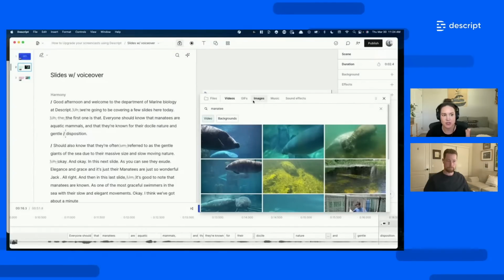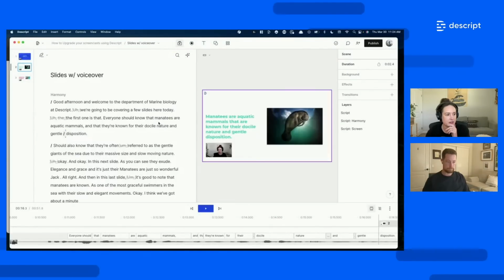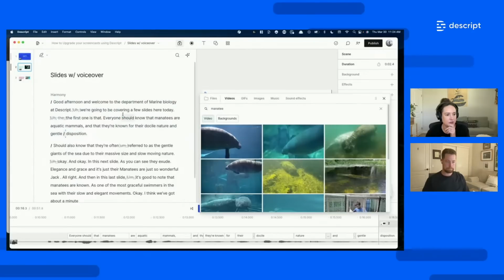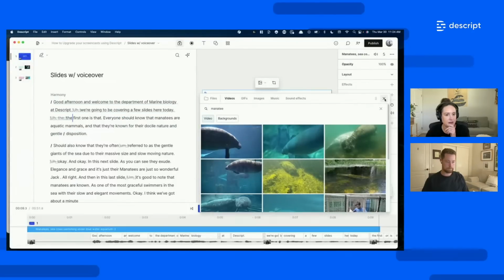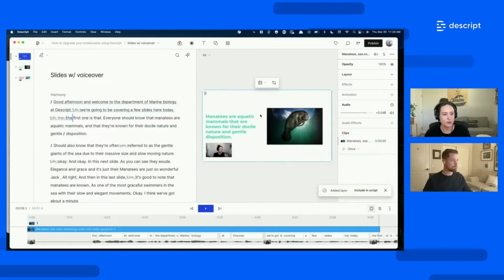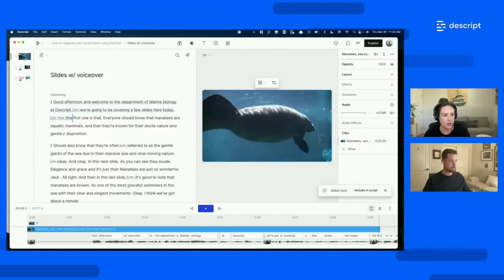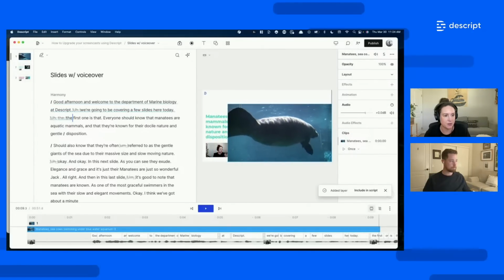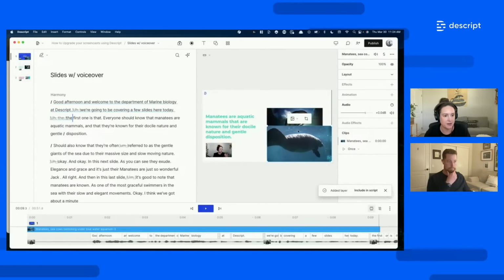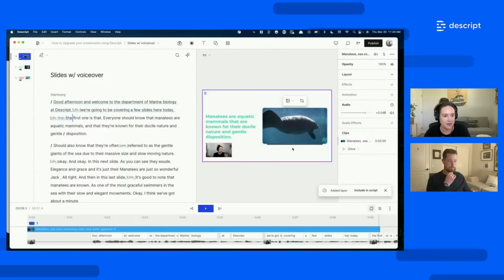We also have images, sound effects, music. So I'm just going to grab this one here. So I'm going to select it, drop it in here. And we're going to notice that, okay, cool. It's dropped it in full size. So I'm going to shrink this down a little bit. And let's see here, resize it.